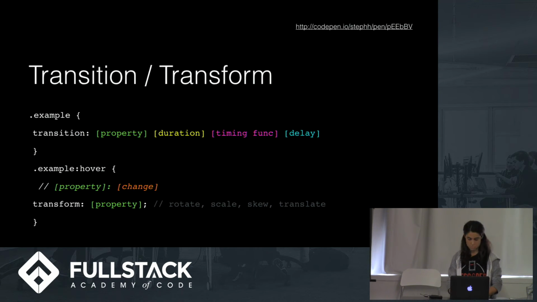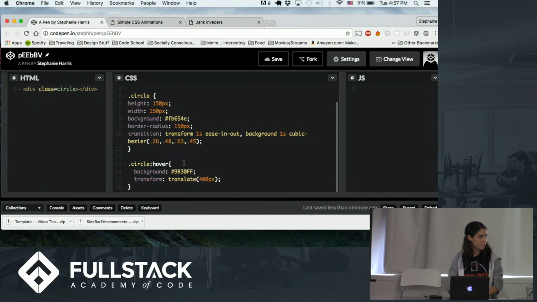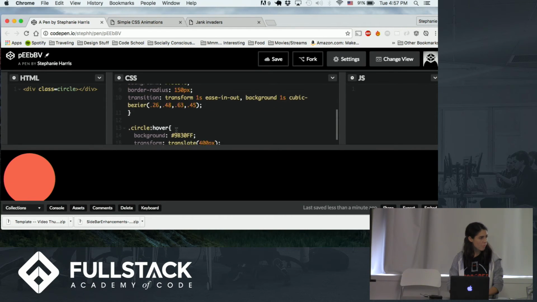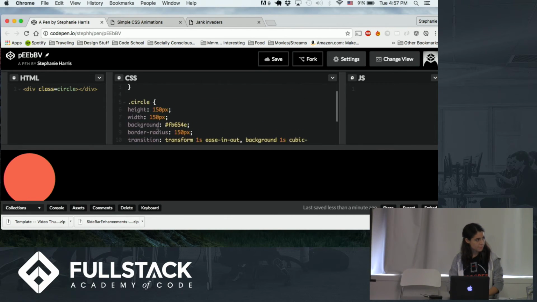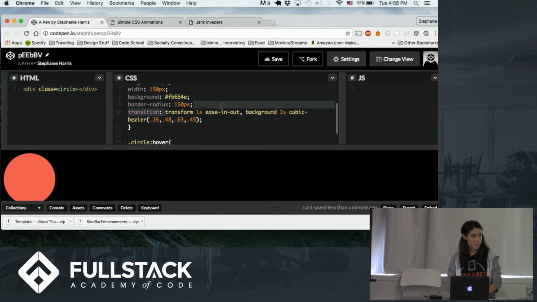And we have one example of this in a code pen. It's a very simple example, but I think it gets the point across. Here we have a circle in CSS, and the transition listed here. You can have multiple properties that you're manipulating on your transition. So here I have a transform, and here I'm manipulating the background color.